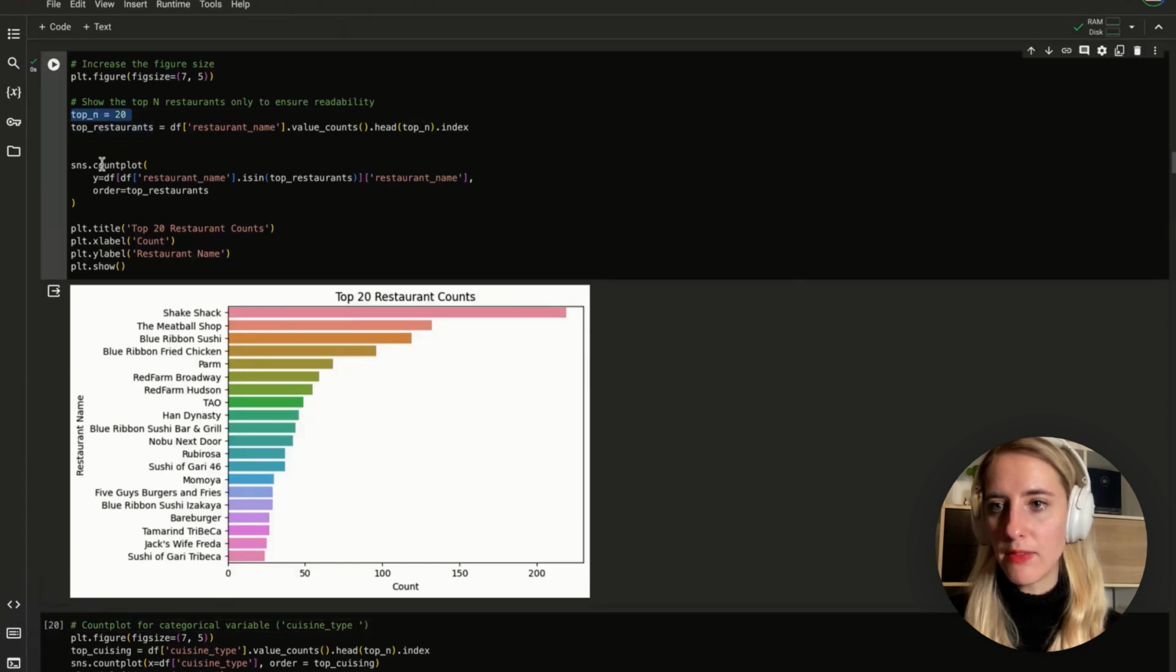For that, I make a variable called top_n, set it to 20. I will be looking at top restaurants, so I call my data frame, the column restaurant name. I use value counts to get the count of all the individual restaurants in that column. And then I will only get the top number here, the 20 that I want to have in there, and .index to get all the values on the left-hand side.